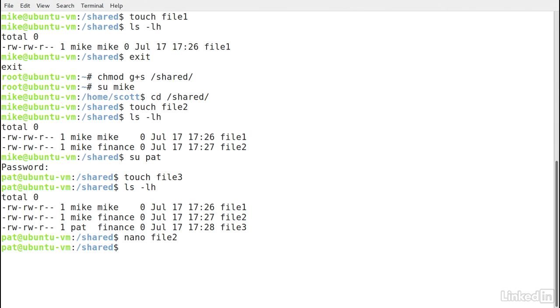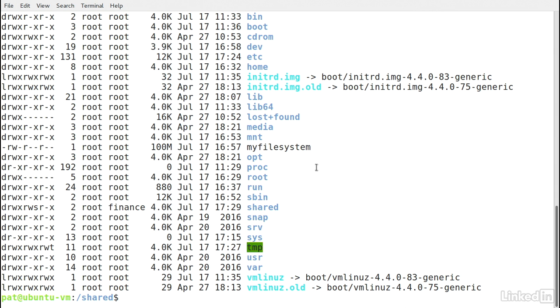We can see that setGID is configured for this folder by taking a look at the listing for the folder, in this case ls -lh in the root. And here in the group section for shared, I can see there's an s.